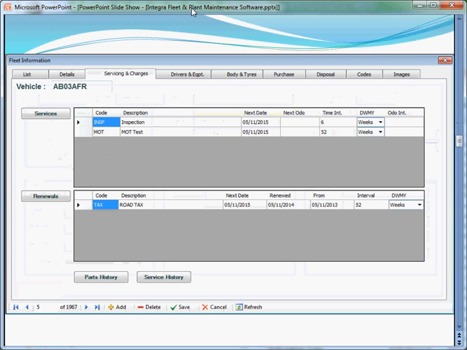Here's the Servicing and Charges tab. The services are for setting up things such as inspections, service, MOT, where the vehicle goes into the workshop. The renewals grid is for things like tax, insurance, permits, where it's items that need to be taken care of but the vehicle doesn't need to go into the workshop.